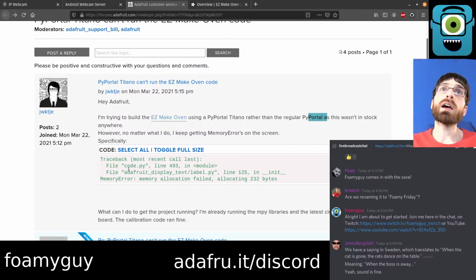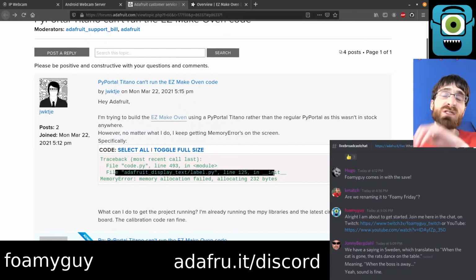The other thing I'll look at is you can see here in the stack trace that this is just using display text label. So one thing that I will try to do is swap this over to bitmap label and then measure the memory afterwards and see if there's any savings to be had there. Usually bitmap label is going to use a little bit less memory.